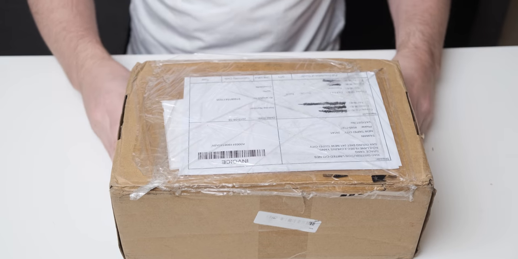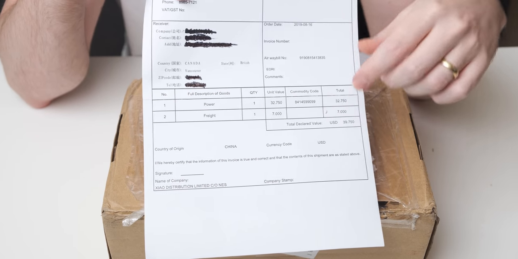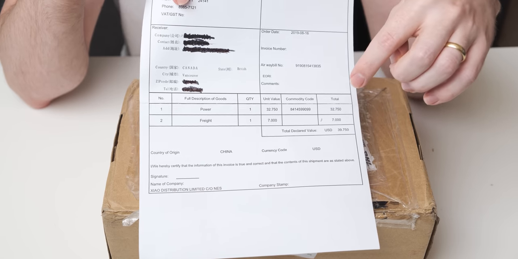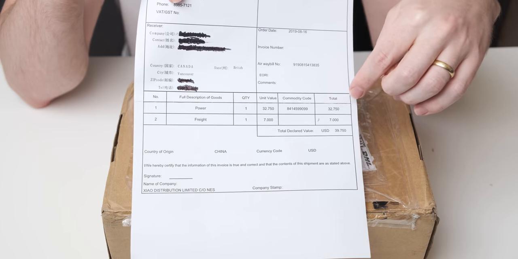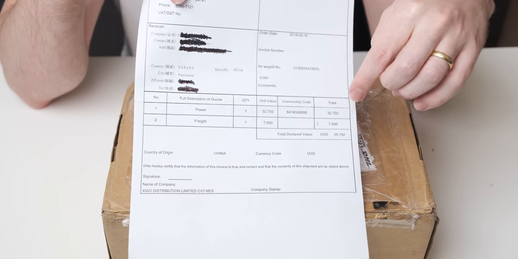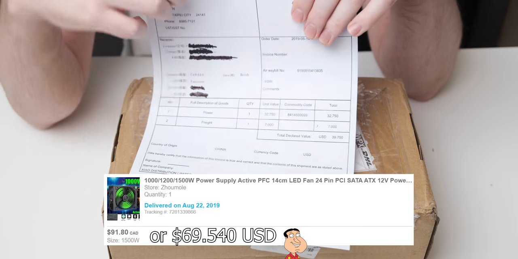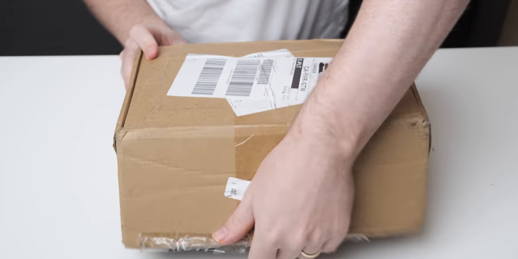But anyway, on the back here, we've got something which is very interesting. What's really weird on this invoice is the actual unit value that they specify for this power supply, because here they say very clearly it's $32.750, which is a bit weird. It's a weird way to put it, but that's not what I paid for this power supply. That's not what it's worth. But anyway, with that weirdness out of the way, let's open it up.